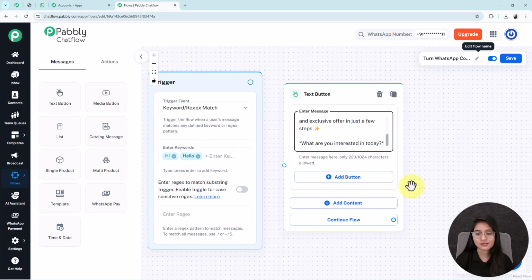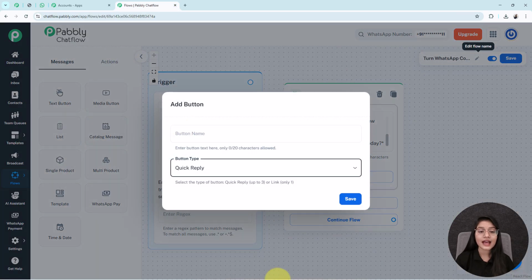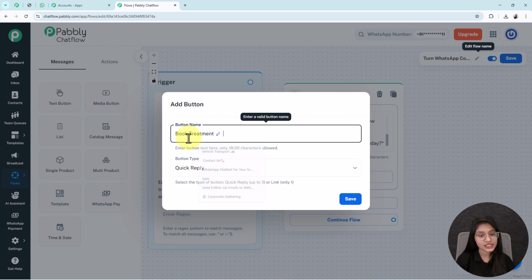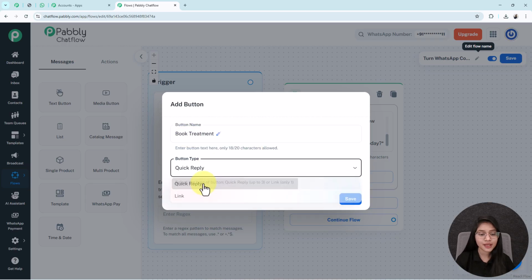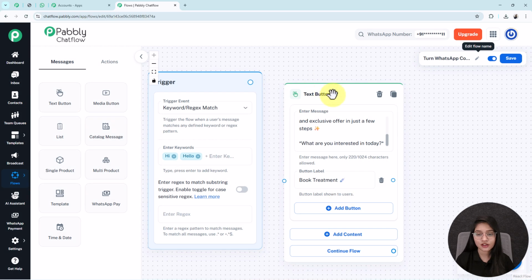To set up this message, I am clicking on this plus add button and going to enter the first button name in this field, such as Book Treatment. After that, I am going to select the button type as quick reply. Next, I will click on the save button.